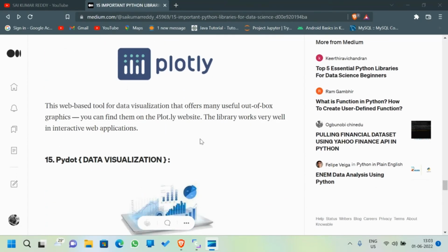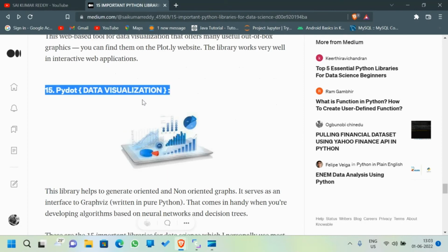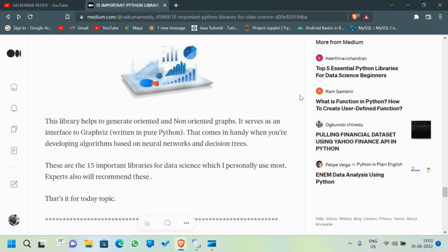Our final library is PyDot. This library helps us to generate oriented and non-oriented graphs and serves as an interface to graphical visualizations, and it helps us to create or develop algorithms based on neural networks and decision trees.